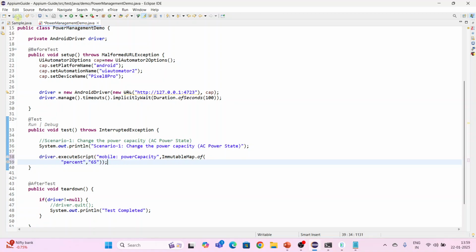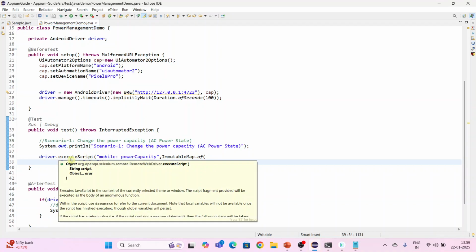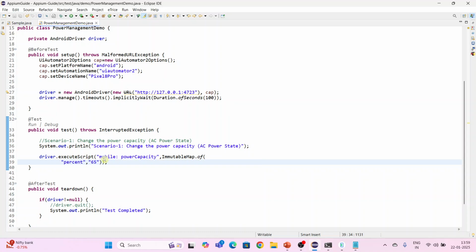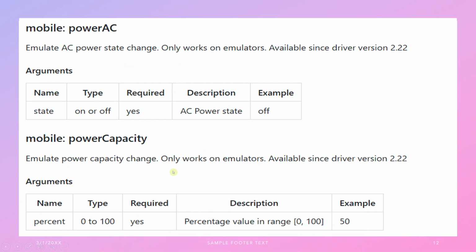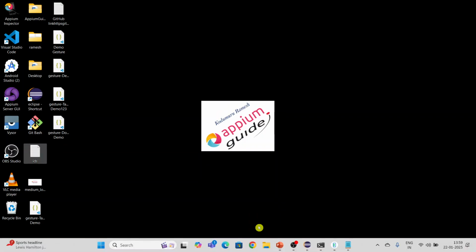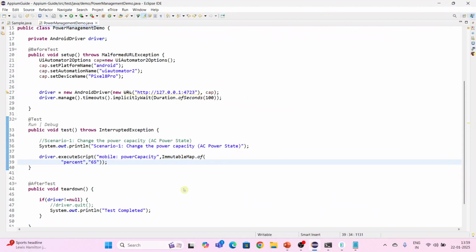Okay, so simple. I have written the code here. Driver.execute script method. Okay, execute script, and I have provided the key as mobile colon power capacity. This is the name of the command. So we'll see here, this is the name of the command, power capacity, and we had to provide the value. We had to use the argument called percentage, and the value we can provide is in the range 0 to 100. So what I have provided here is 65. So I want to change the capacity to 65 here.